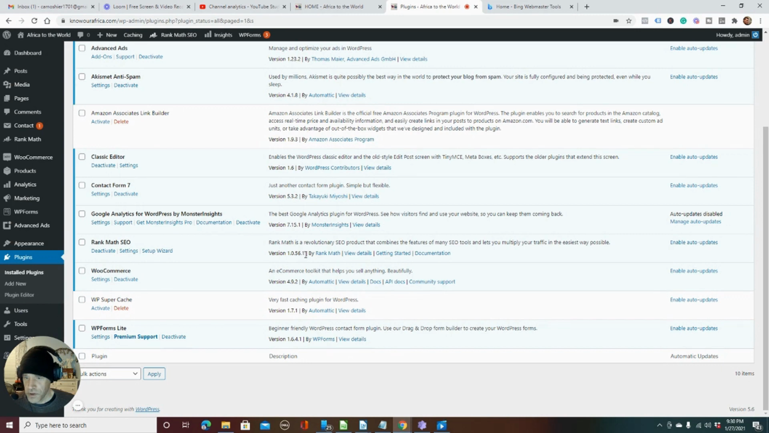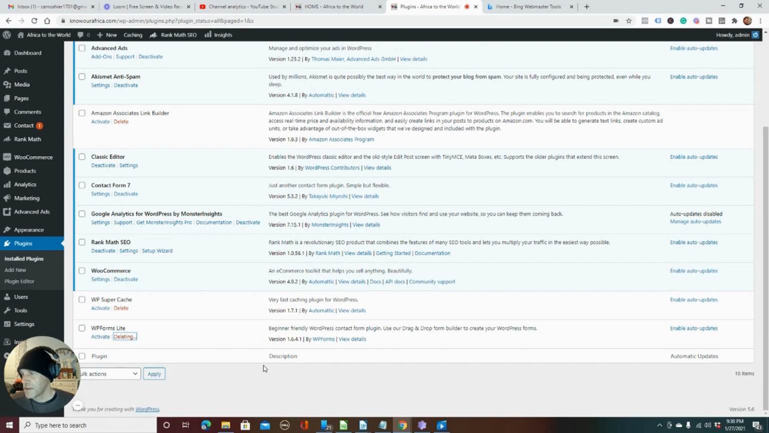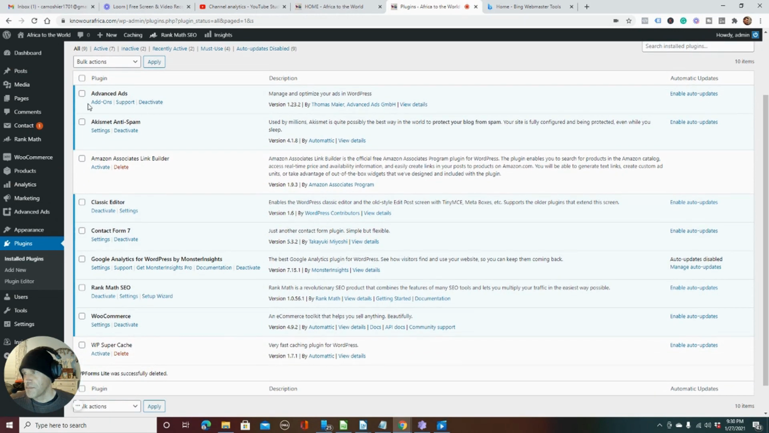Forms, form plugin, drag and drop. This is another builder for forms. Let's deactivate this. And if she wants forms for her site, I will teach her how to do that. All right. And advanced ads. She doesn't really need that. I'm just going to activate this again. All right.